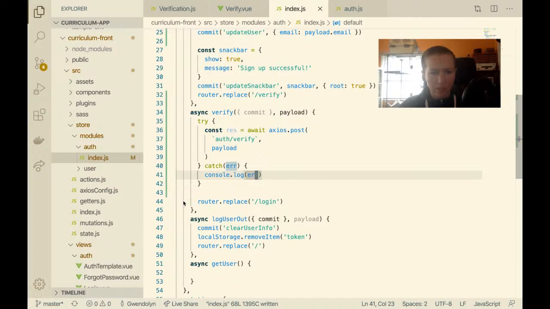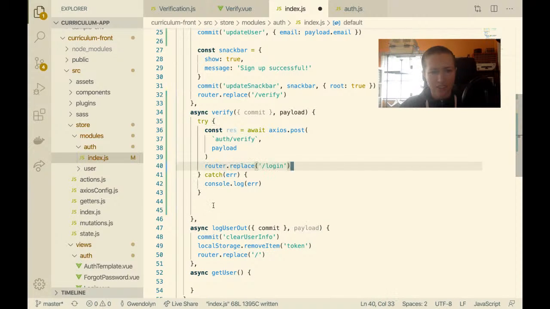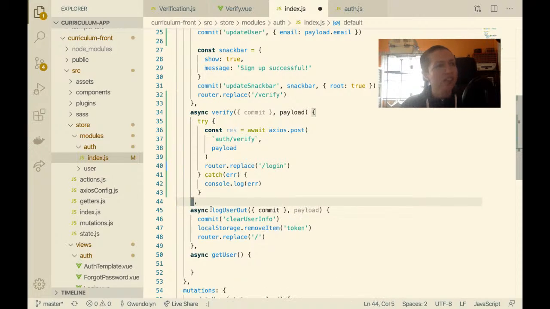Let's see if that works. Oh, then I would want this one in here too, so okay. You can catch in config and here. Okay, cool. But the interceptor will be quicker. Oh, you mean in the Axios config?